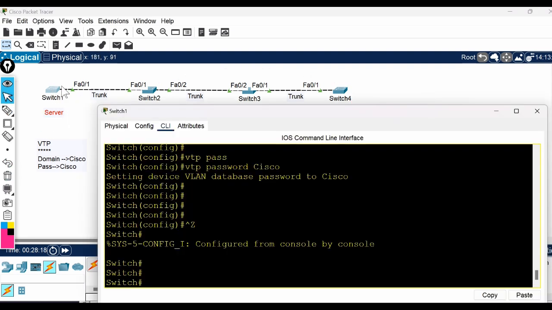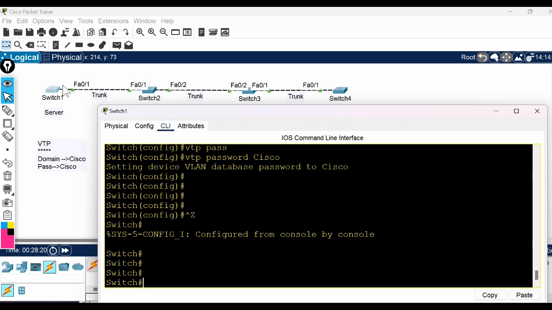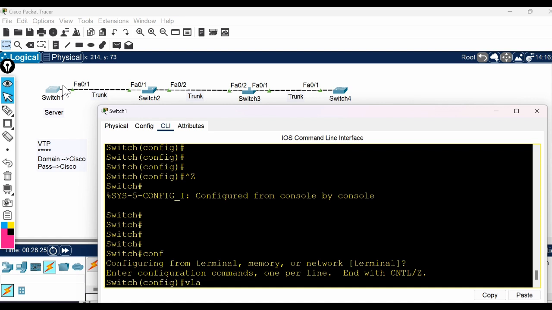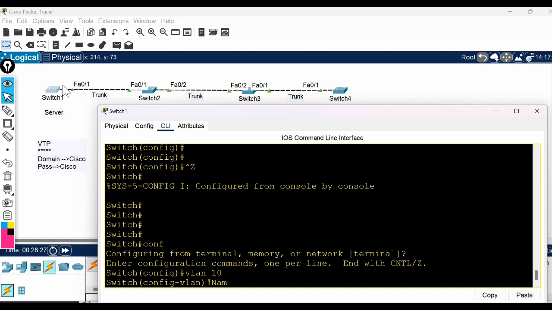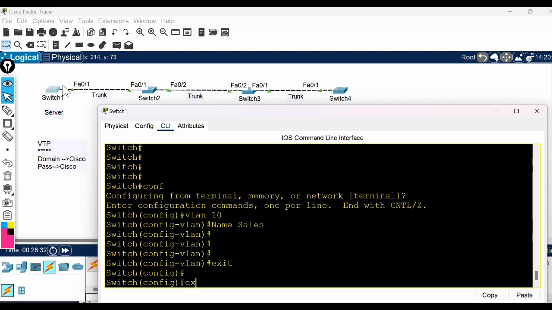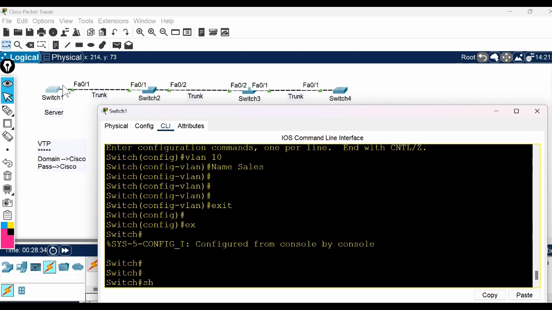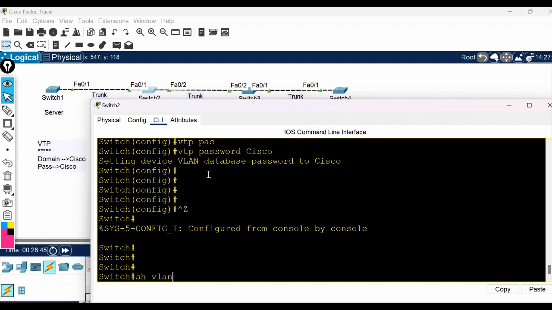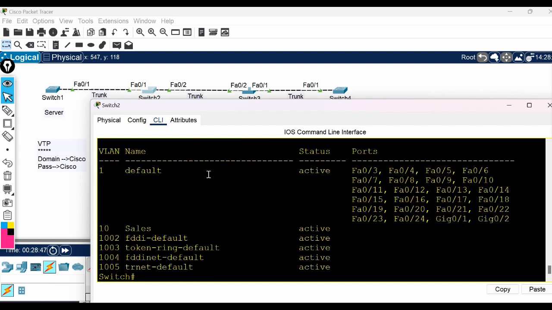I'll click on this and configure the VLAN. So for this one, I'll say VLAN 10 and name it, let's say, sales. Done. I have created VLAN 10 with name sales. Show VLAN brief. See this? In this, I can see VLAN 10. Correct? If you see here in switch 2 also, if I verify show VLAN brief, definitely you will find that VLAN 10 is present here. Yes, it is there.